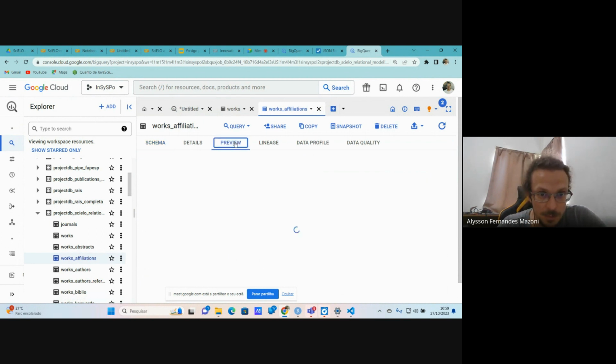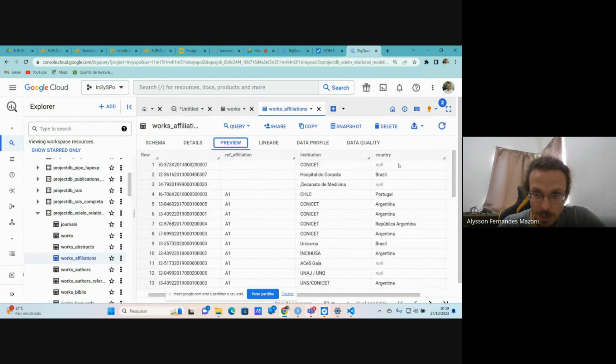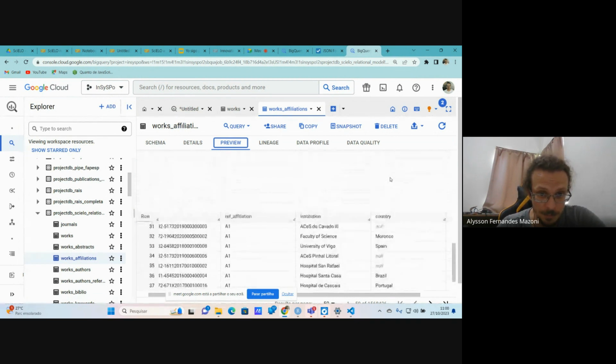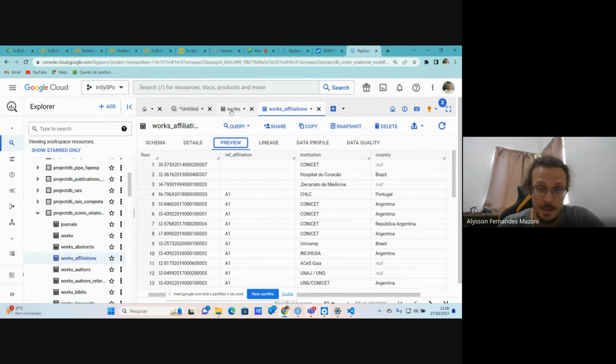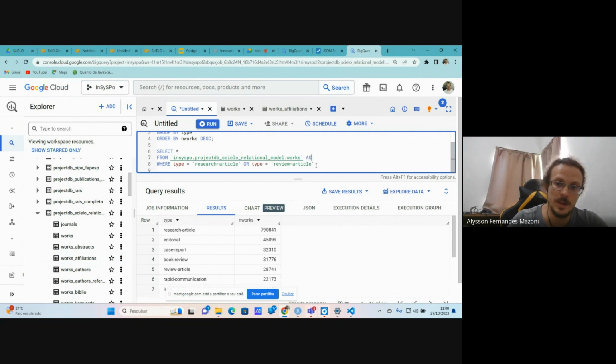If I do the preview, not all of them have an affiliation, but I sometimes have the institution, not the country. But then I want to count the affiliations of each country. Okay, so I have to check the following. I have to join. So I'll create a name here for this table. I will use this name as an alias to join to another table.